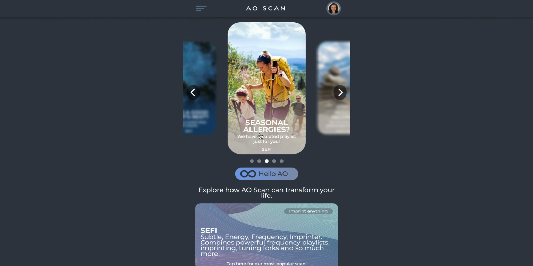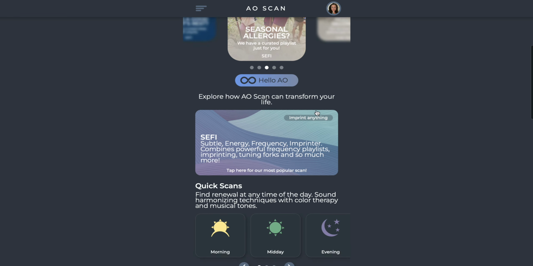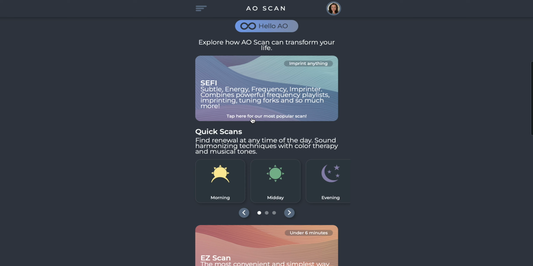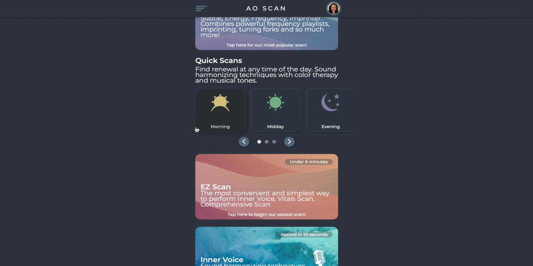Okay, so we know where our new suggestions from Solex is. The new Hello AO that we can do anytime throughout the day in 5 seconds to get a little boost from our frequency magic. Now we know where Cephi is, where we can do all of our imprinting and our playlists and all of that.